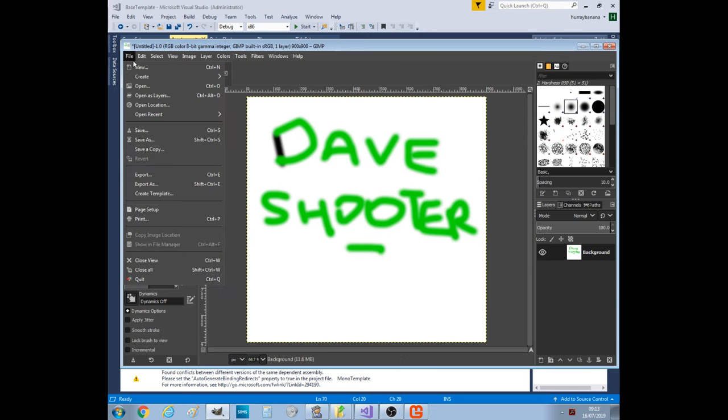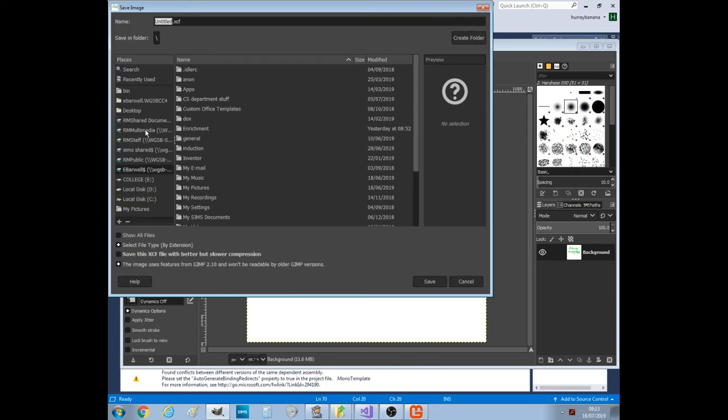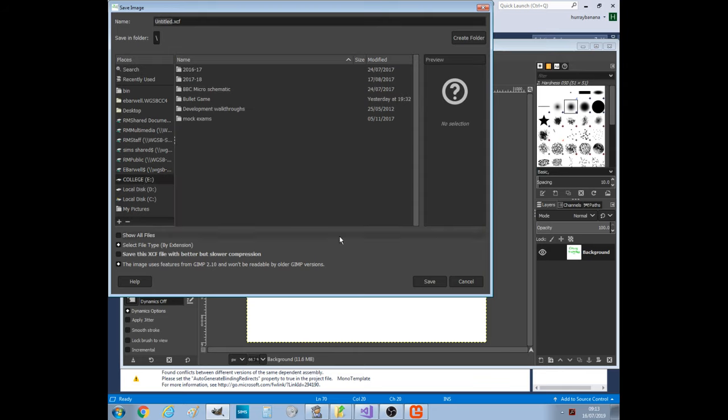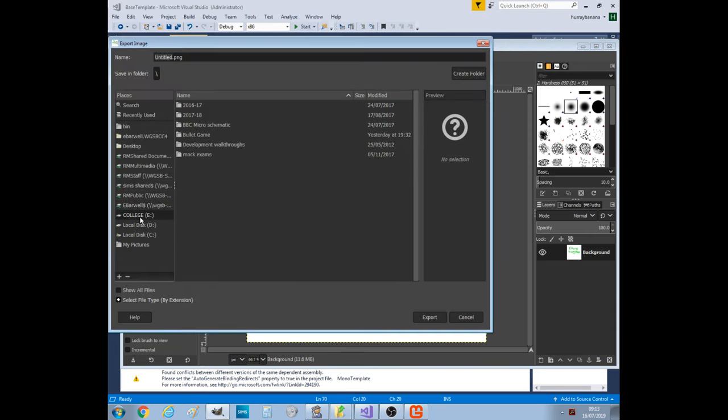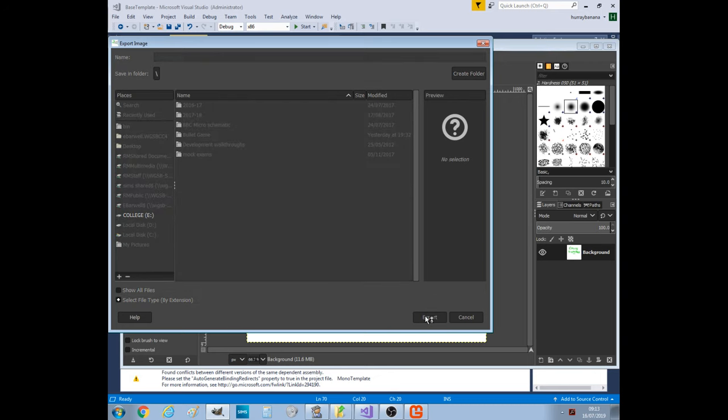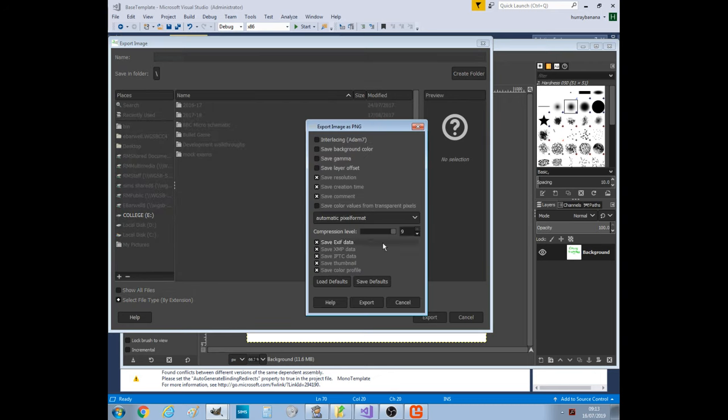Right, so I'm going to save that. Right, I'll save it on my disk. I'll just save it. Oh, we need to export it on this, don't I? Right, so let's export it. Export. Just dump it there because I've got to load it into the content thing anyway.